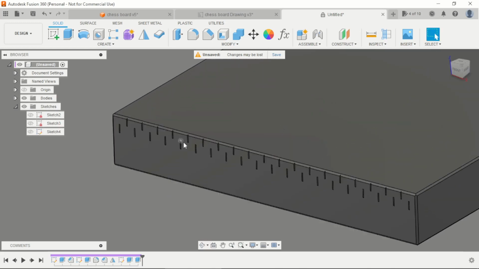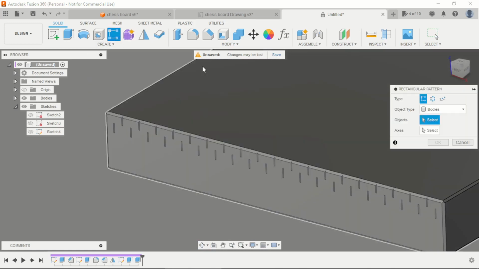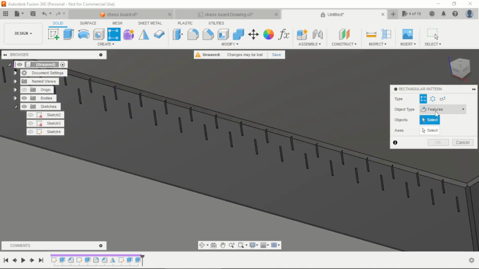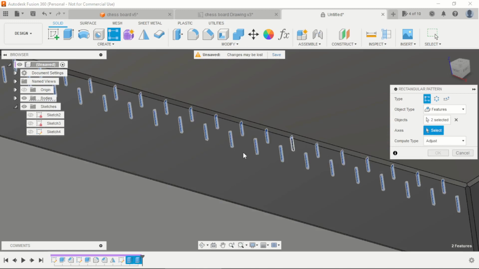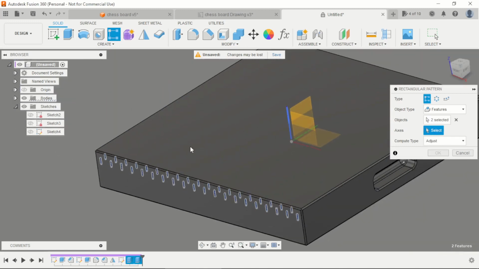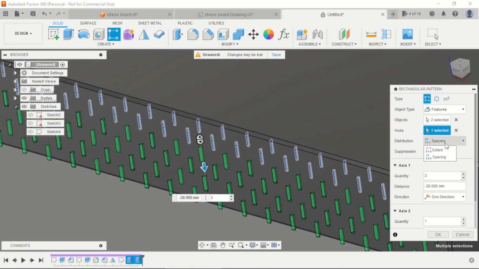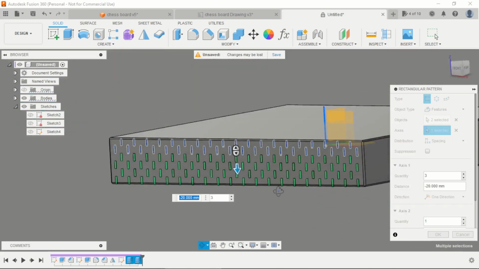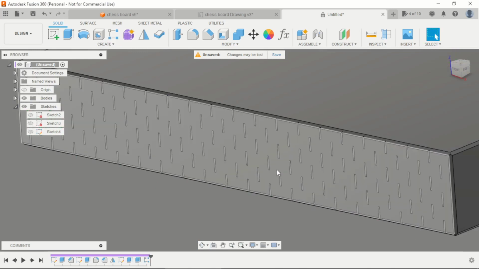And now we need to repeat this two more times. Select the rectangular pattern. Select the feature type, select the two extrudes here. The X in this case is the Z axis. The distribution needs to be spacing, quantity 3, and the distance minus 20 millimeters. And confirm with the OK button.